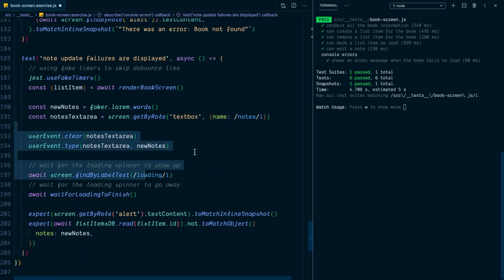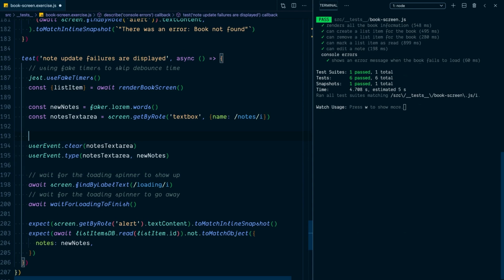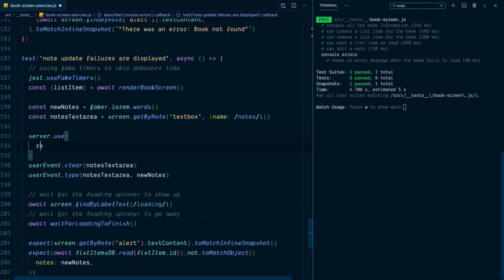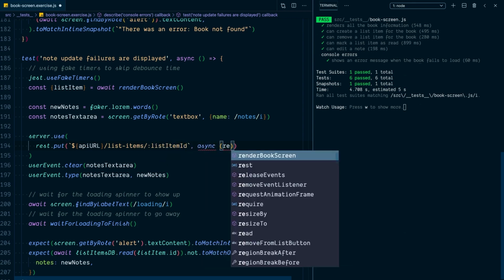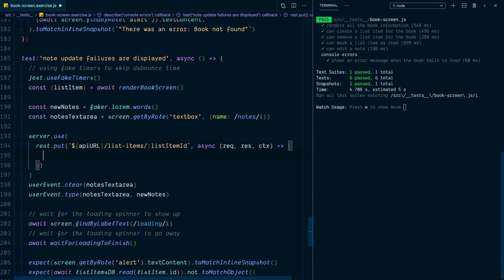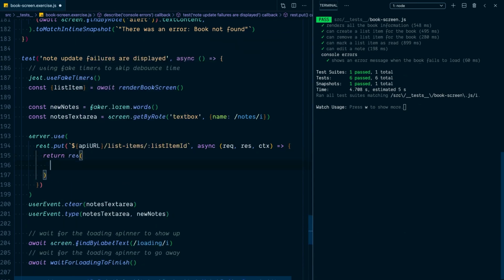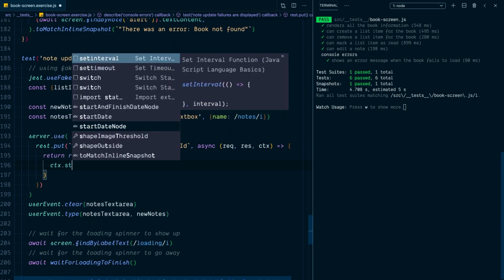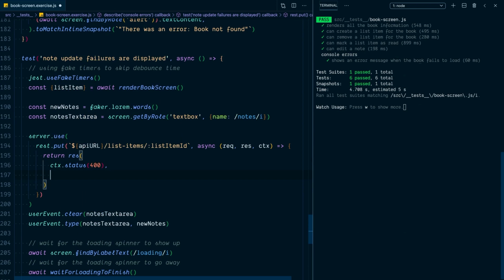So before we start typing into this input at all, we're going to say server.use, and we'll use the rest utility to handle a put request at the API_URL/list-items/listItemId. And this will be an async request handler that'll take the request and the response and the context. And for us, we're going to return the response where the context sets the status to 400, and the context JSON returns the JSON response for this error message.